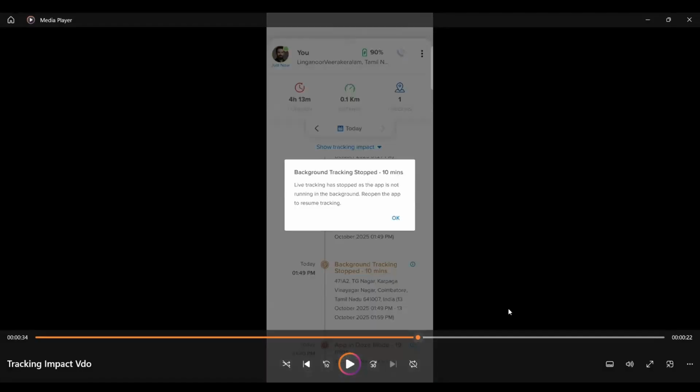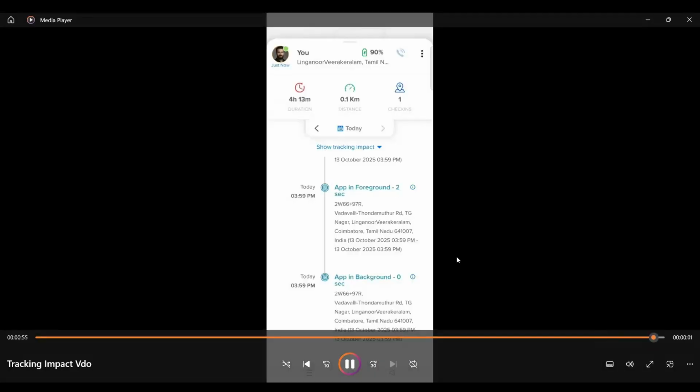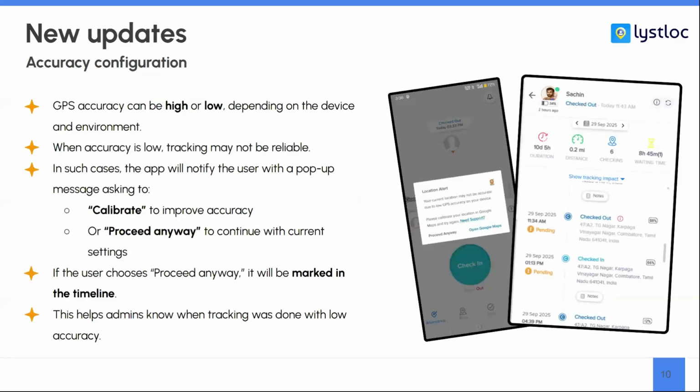Likewise, if background tracking is stopped, it is also intimated. It says for how long it is stopped and what has really caused the issue. In this way, the admins can directly find out the issue for the tracking gap and they can look into it.